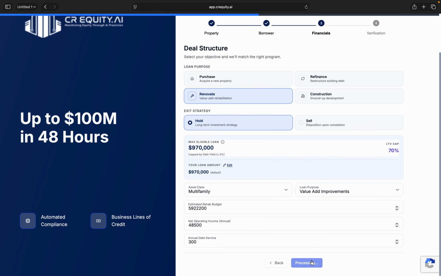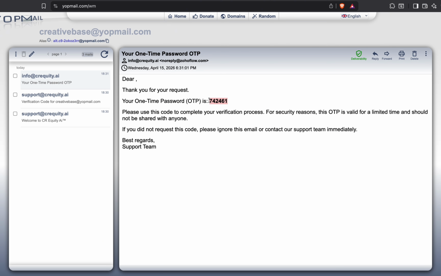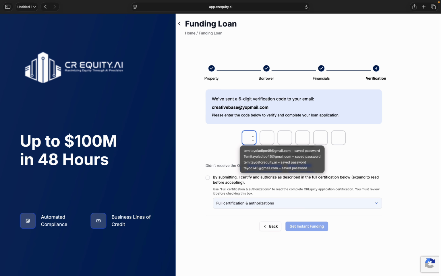A 6 digit verification code will be sent to you via email. Input the code and get instant funding. You can also request to receive the code via WhatsApp or text message.